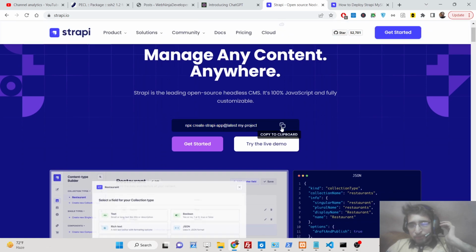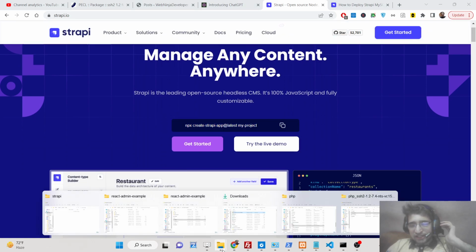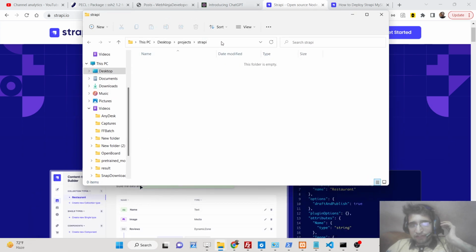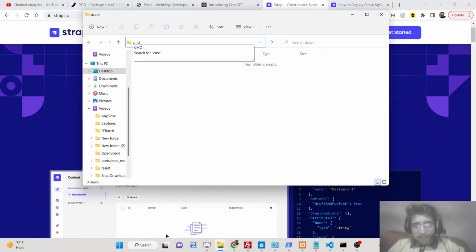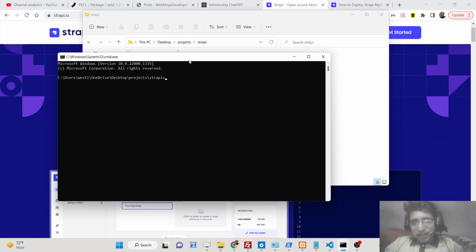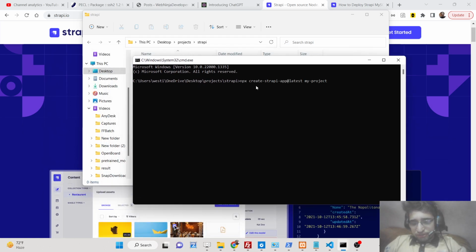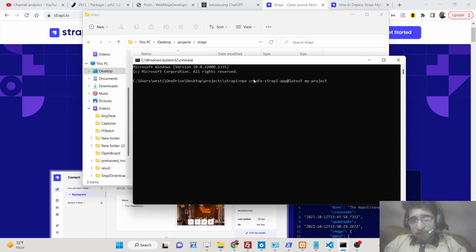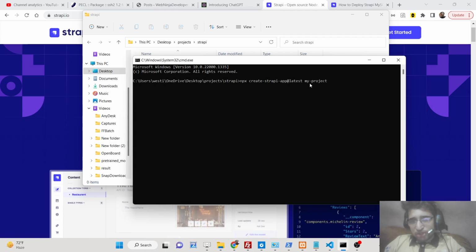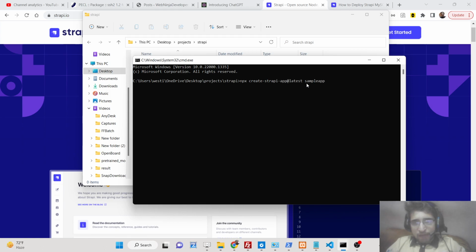You just need to copy this command to the clipboard and create a new folder. I have already created a folder here, and I will open it inside my command line. Simply install this by using the command npx create-strapi-app@latest, and here you give your project name. Let me give my project name as sample-app.